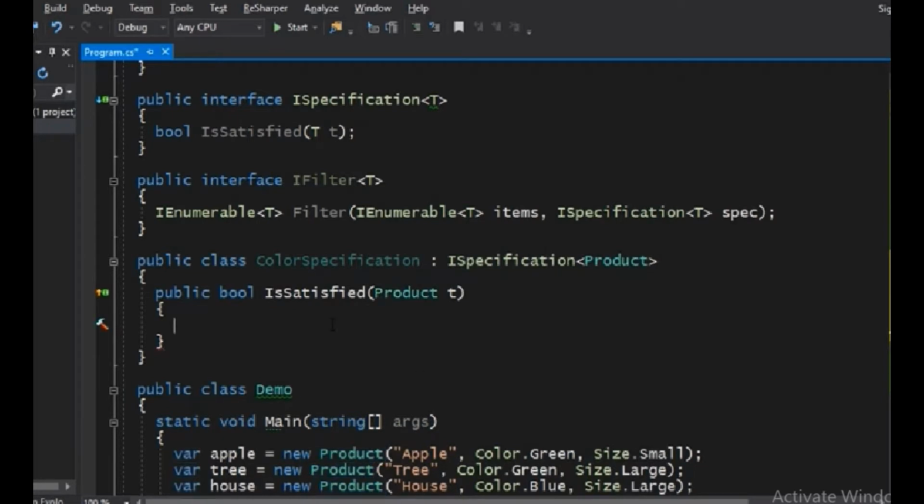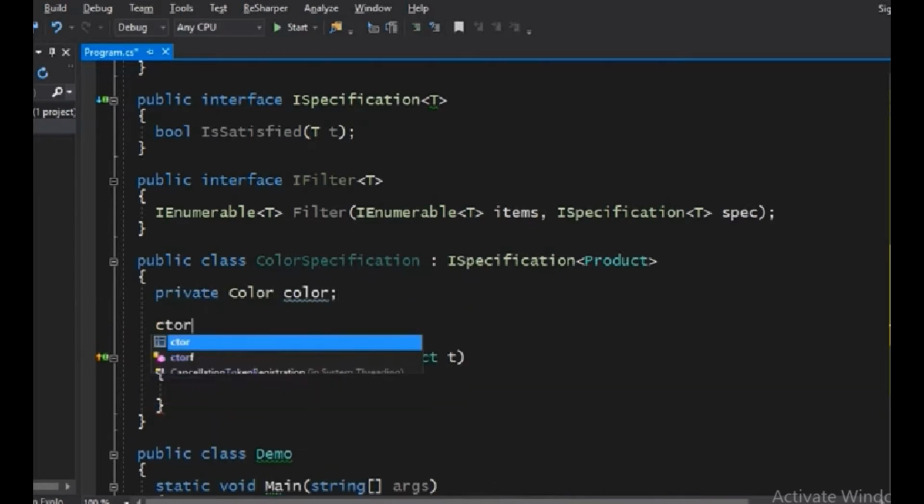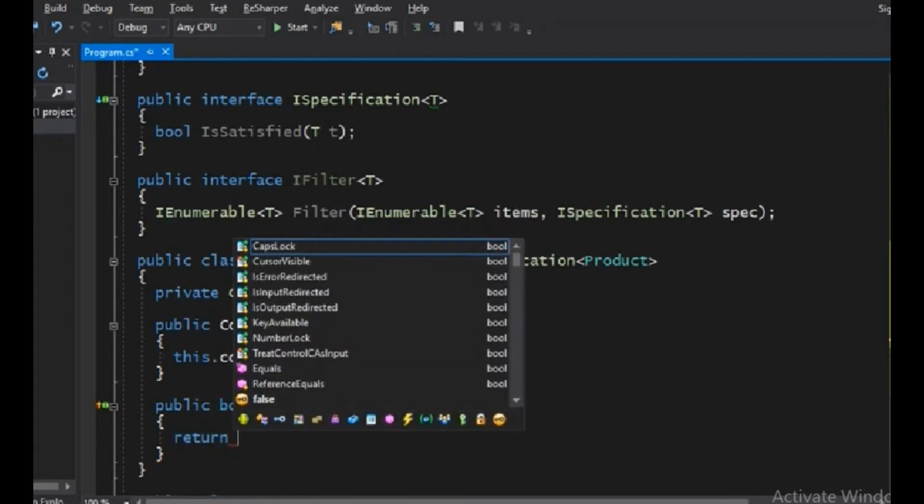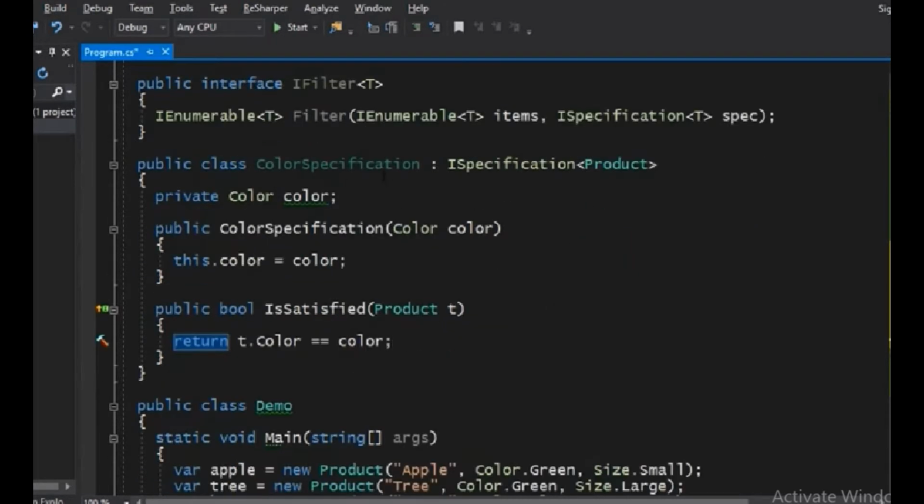And here we need to have a definition for the color we're going to filter by. So here I say Color, like so. I can initialize it in the constructor, and then to check whether the color specification is satisfied, I simply return that t.Color is equal to color, just like that. Alright, so this is our color specification.